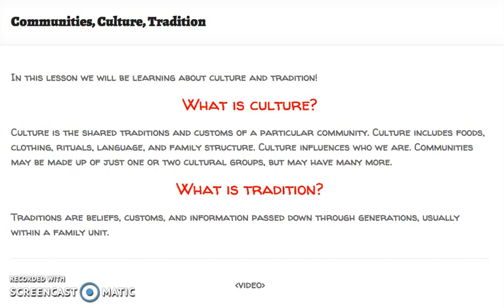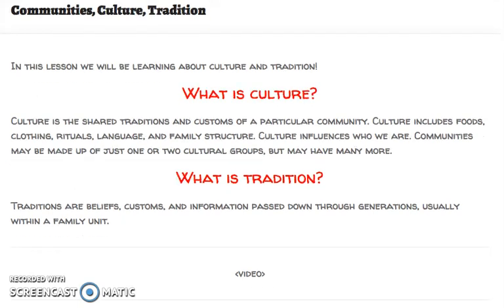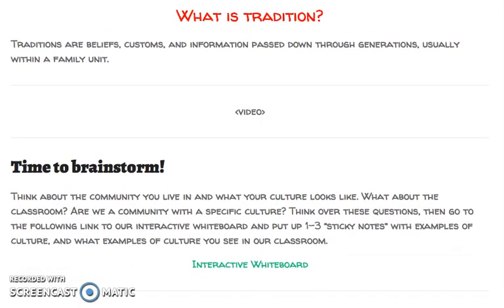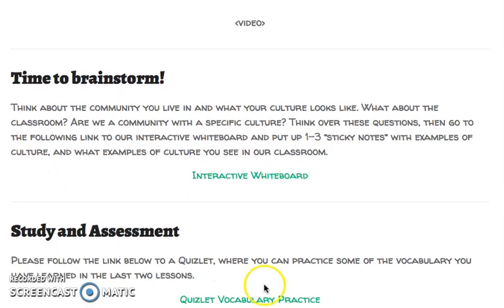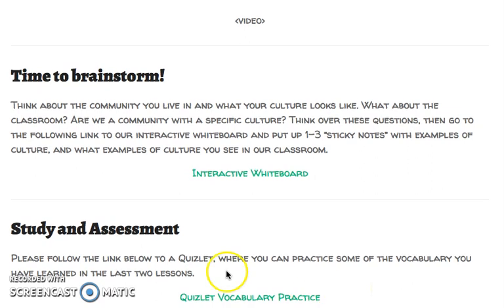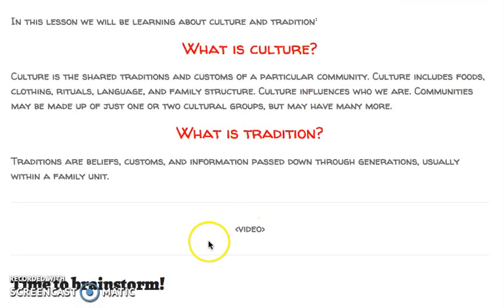After we go over some examples of culture, you're going to scroll through the website and do a little brainstorming and utilize the interactive whiteboard. After that, you're going to go on to study and assessment where you'll go to Quizlet and follow the directions on that website. For now, we're going to take a look at some examples of culture.